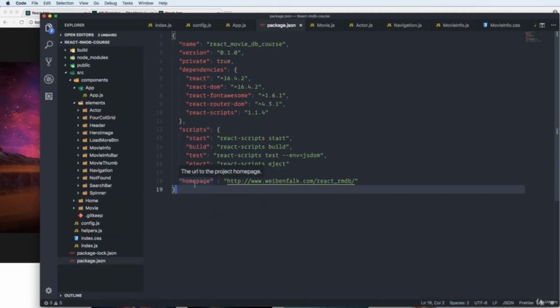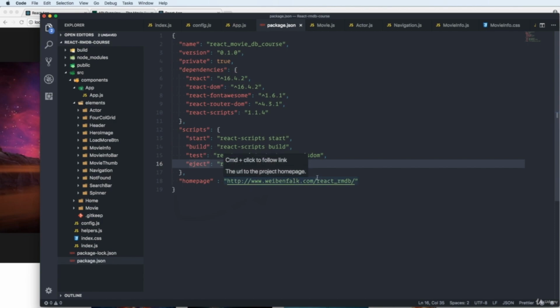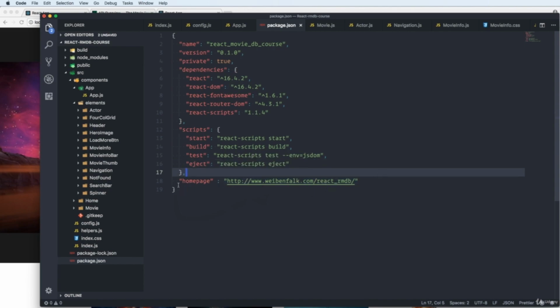At the very end of this document, you should create a new property for this object that's called homepage. And you specify your URL where you're going to put your application. In my case, I have it on my server, and I also got a slash and a react_rmdb folder to put it in. So this is the one that you have to create yourself before you deploy it.